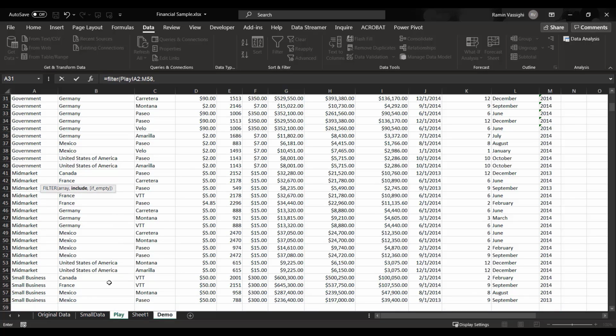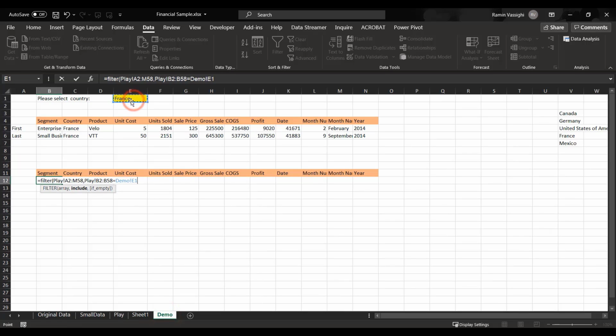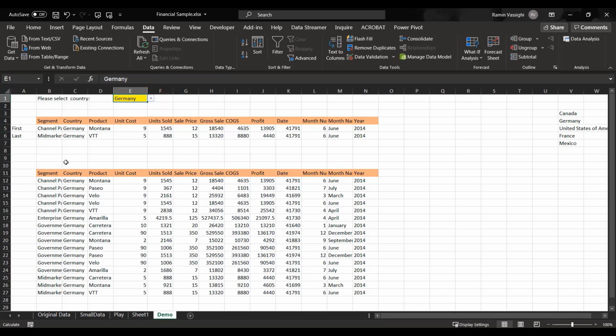What is my criteria in this case? What am I looking for? I'm looking for the country. But my country has to equal my drop-down list. Close parentheses, equal. There it is. All of my records coming in. Go and change our country.